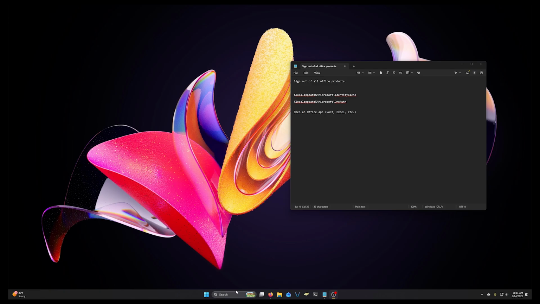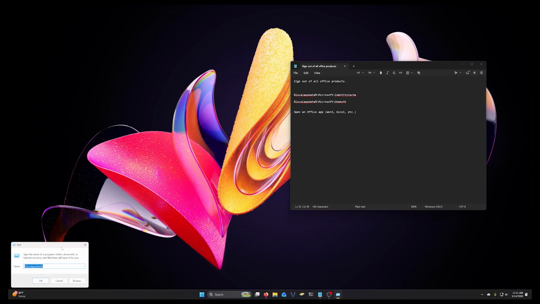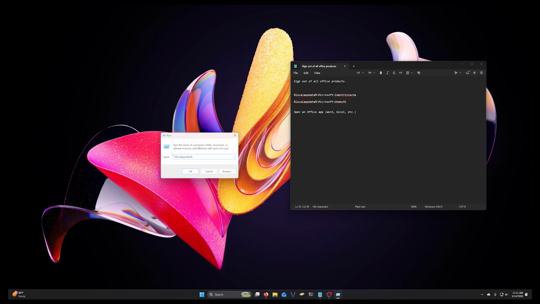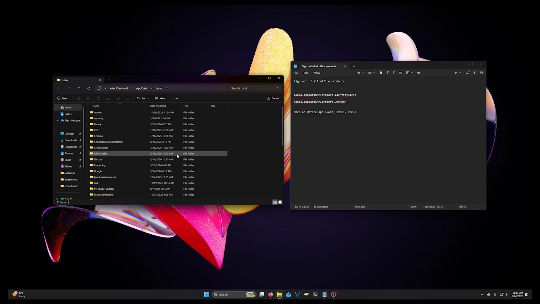Now that the computer is restarted, you will need to right-click the Windows key and press the option labeled Run. Then a dialog box will appear. Type %localappdata%, all one word, and this is also in the description in case you need it. After that's typed out, press Enter, then your File Explorer will appear.